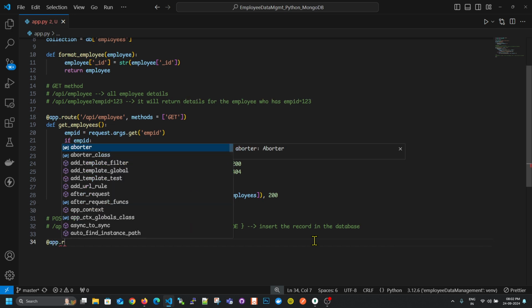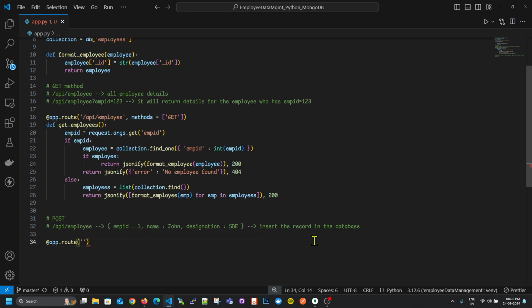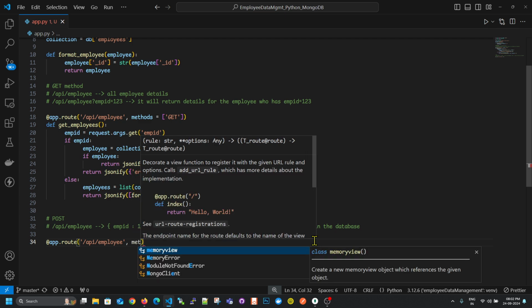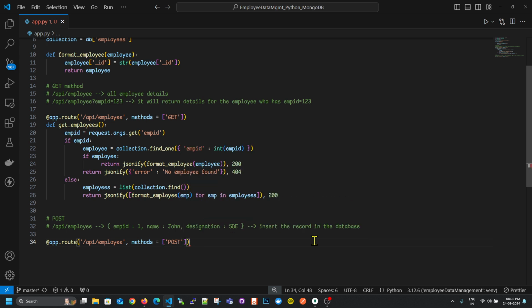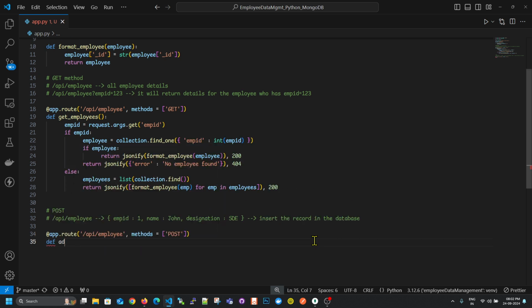So again we'll have one app.route, endpoint should be API employee, and there we will use methods as post. That's it. So let's write the function. We'll call it add employee, or maybe add employees, because in one run we can enter more than one employee detail, right?